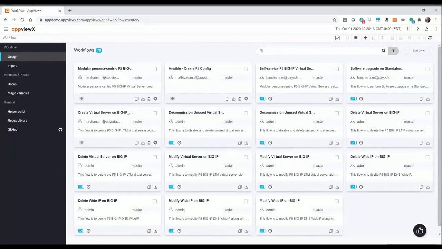So let's say F5 releases a new version, where they move from SOAP to REST. Let's say they move from REST to, say, NetConf. You don't have to upgrade your AppViewX. You can just update the plugin, and then we will support the new capability.